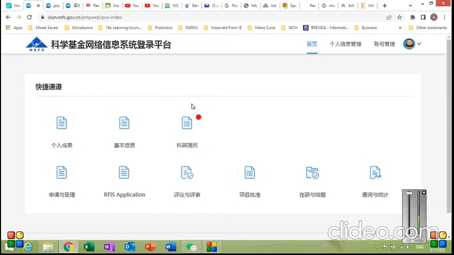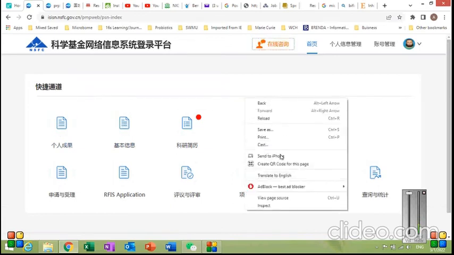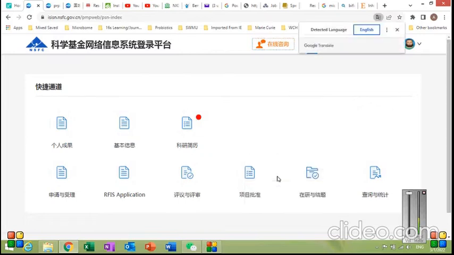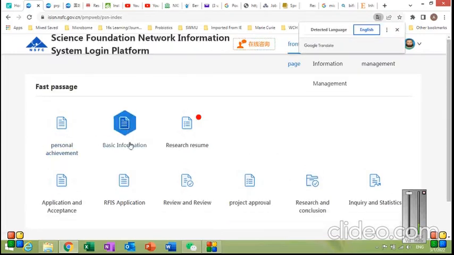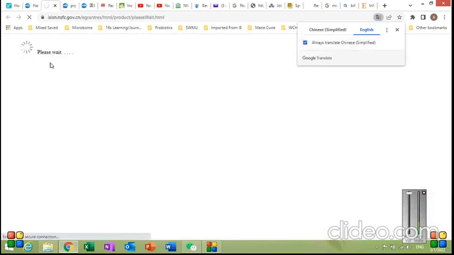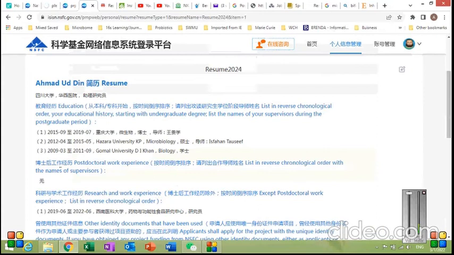You can just right click in the page and translate to English, so you can see personal achievement, basic information, research, resume, and RFIS. Here we have to open the application from this page, but before the RFIS application we need to add papers, monograms, conferences, everything that we need in a resume and the application system. We have to add them in the personal achievement page. When we click the personal achievement page, it will open in another page.